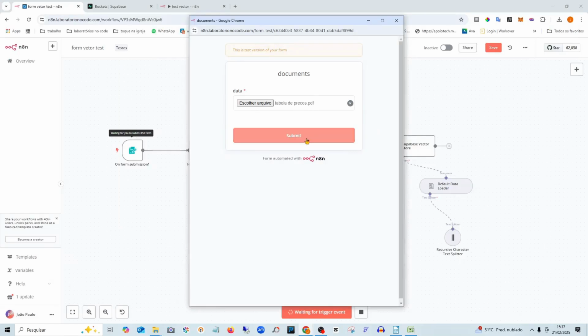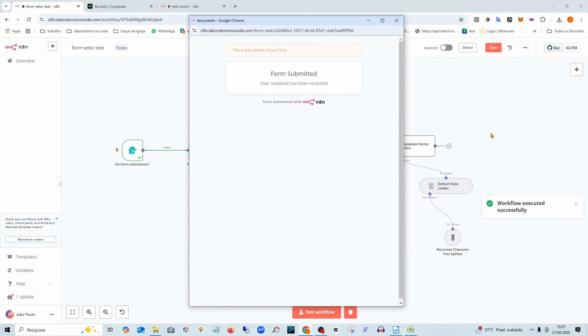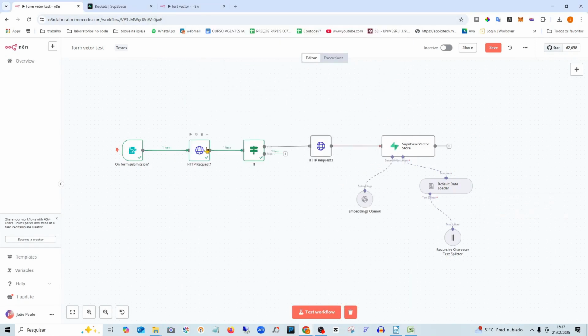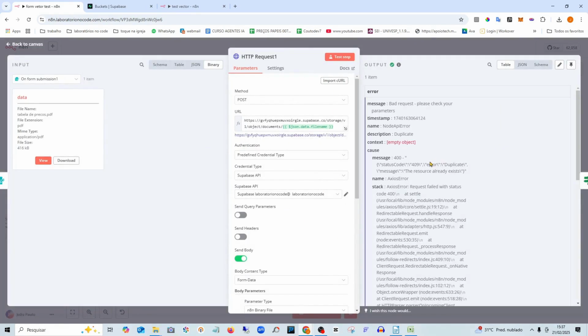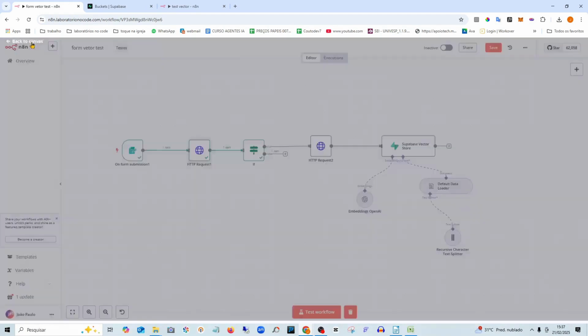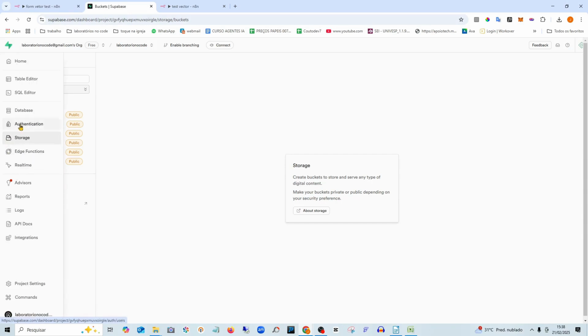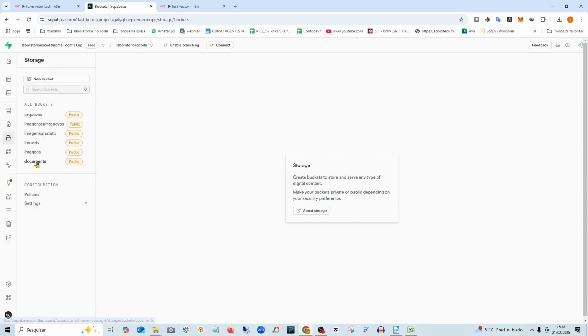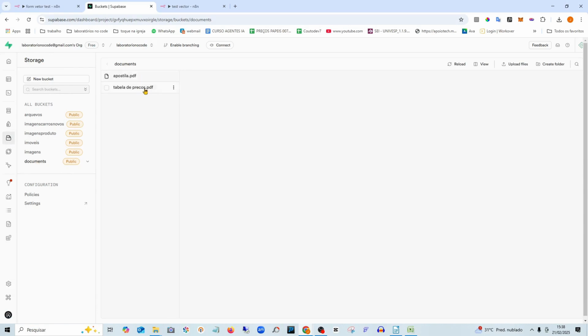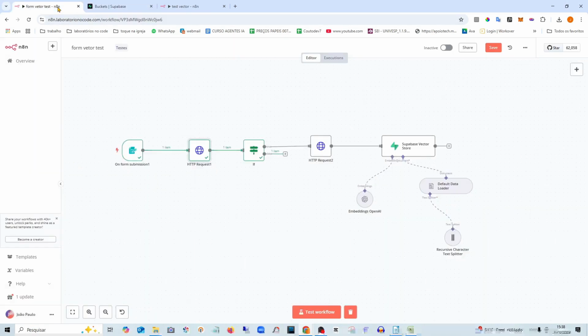If I take this price table here, it's going to run. And it will vectorize. In this case, as I already had this information saved in my Supabase, it was flagged here as duplicated. In my storage, I save it in documents, and I already have this price table here. So that's why it didn't do the vectorization, because it's already saved in the database.